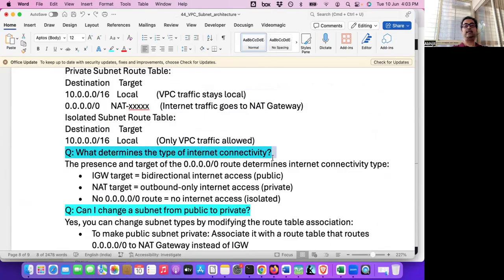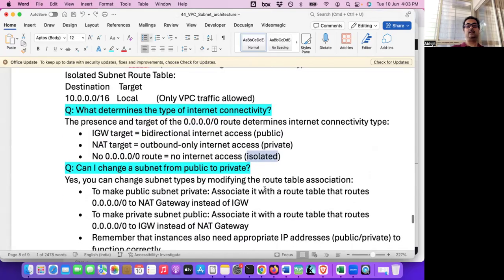What determines the type of internet connectivity? The 0.0.0.0/0 route determines it. If 0.0.0.0/0 points to the IGW in the route table, it is bidirectional public. If the target is a NAT gateway, it is outbound-only internet access, private; only outbound access is available. And no route, meaning no 0.0.0.0/0 entry in the route table, means it is isolated. No internet access, nothing. It's isolated.